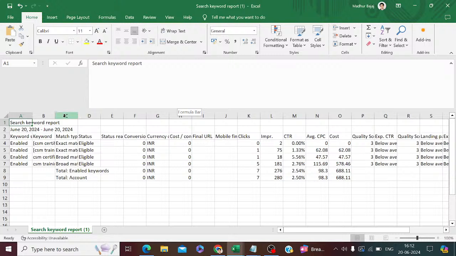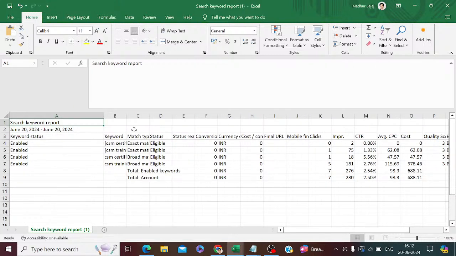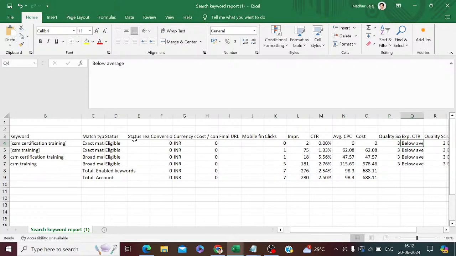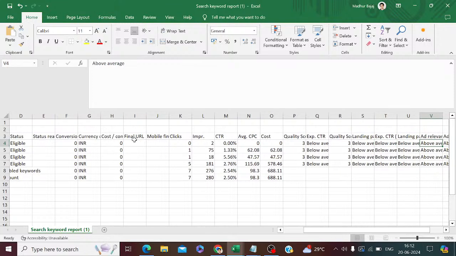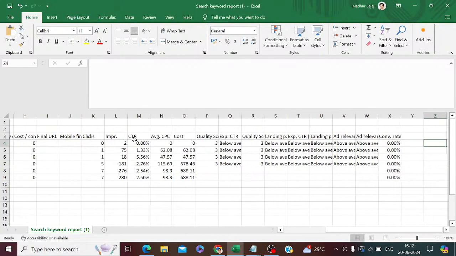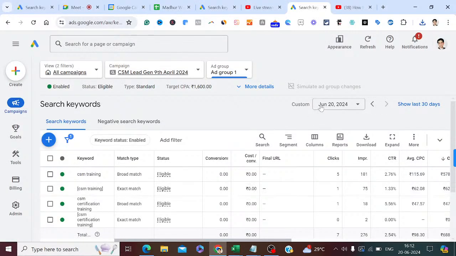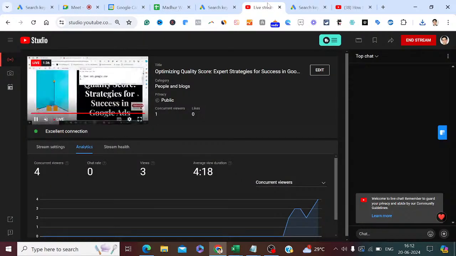Here you could see the report. This is a campaign for one of our clients and they are still working on it. You get to know the complete details, whether it is the quality score, expected CTR, landing page. Based on this you can do the data analysis part. I hope I am clear on this.